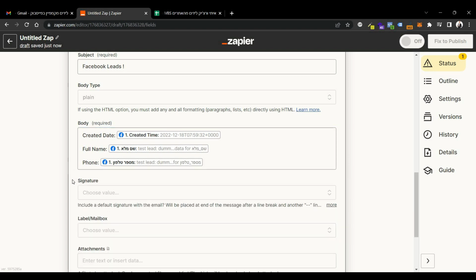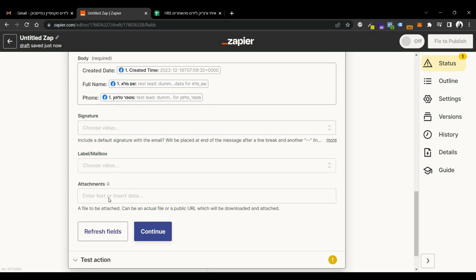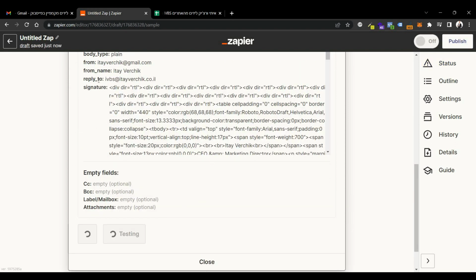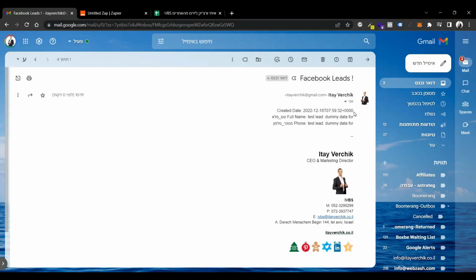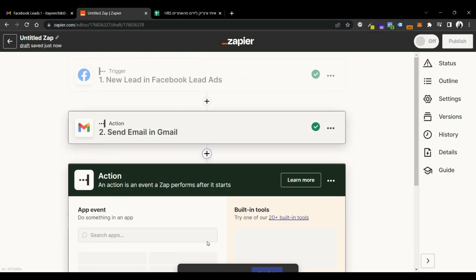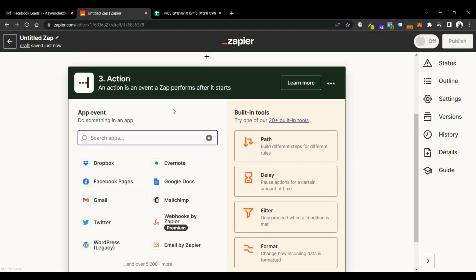Now this form doesn't have an email field, so I don't require that. Signature, I can choose if I want to put my own signature on the email, and that's it. I can continue, test the action, and see if I get the mail. So as you can see, I got the mail and the lead with all the details. Now I can choose to publish the Zap and finish here, or to add another action that will appear after the Facebook lead got in.